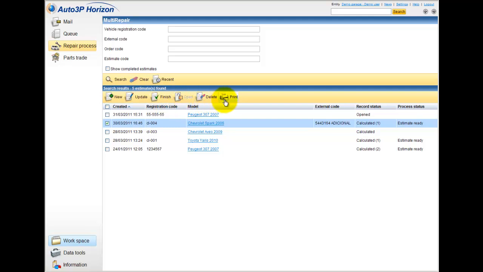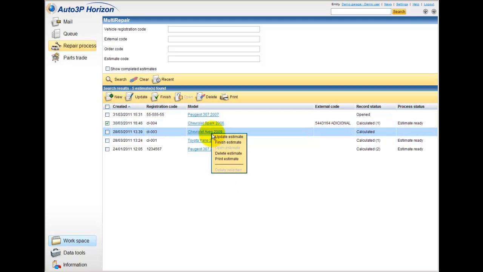There is also the option to print the report from this button. Other operations can be done also by clicking on one of the records and viewing the contextual menu. We can update the estimate, finish, delete or print the estimate immediately from this menu.